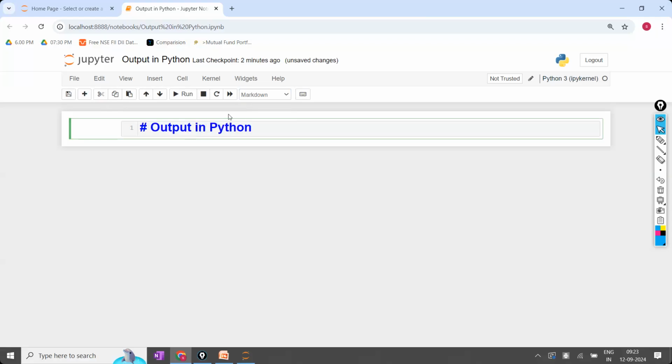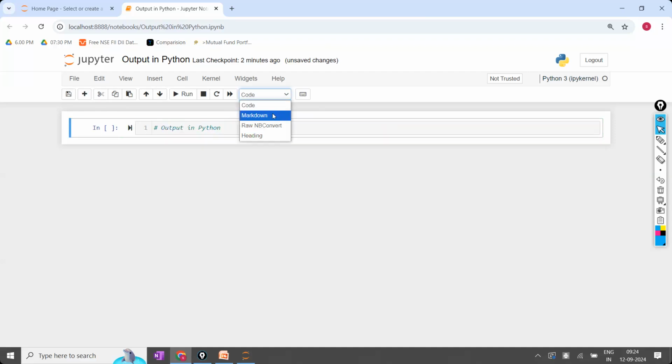How to write notes in a Jupyter Notebook cell: the cell has to be converted from code to markdown. Markdown means notes; code means Python code. If the cell is in code mode, whatever you write is considered Python code. When you convert it to markdown, the same cell becomes general running notes. So if you want to write notes, keep it in markdown. If you want to write code, keep it in code format. Is the point clear?